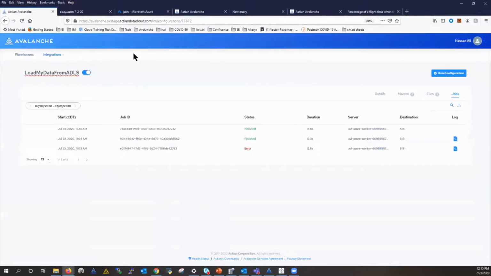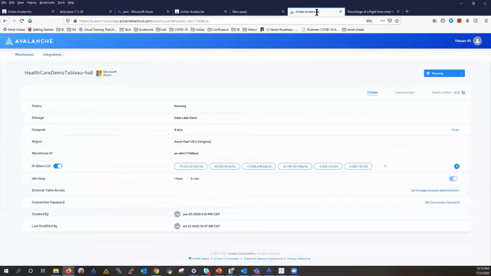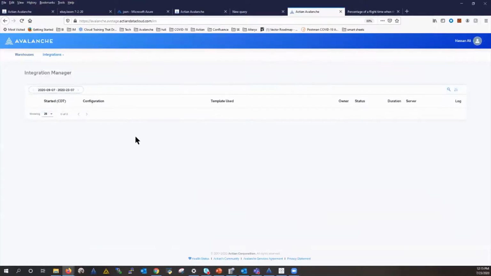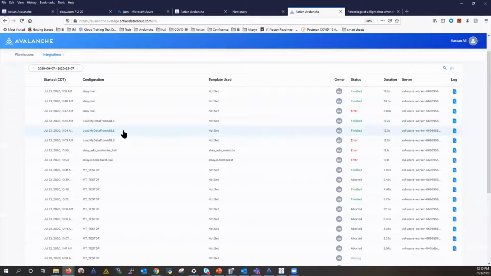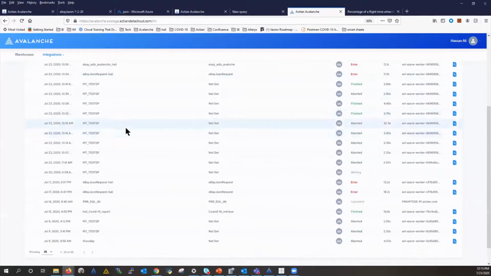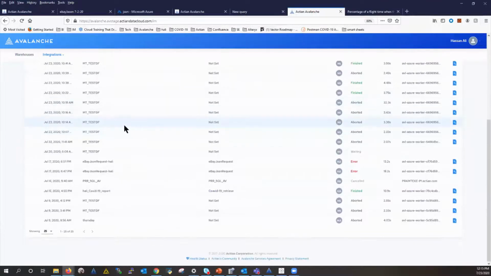And also, as I mentioned, it comes with integration. You basically come in, as you can see, that we have integration. You click on the integration, you can see integration templates. It comes with integration templates to load to your ADLS or S3. You can bring data. We have templates from Salesforce to Avalanche, basically from flat files. These templates, we create them and they come with Avalanche.